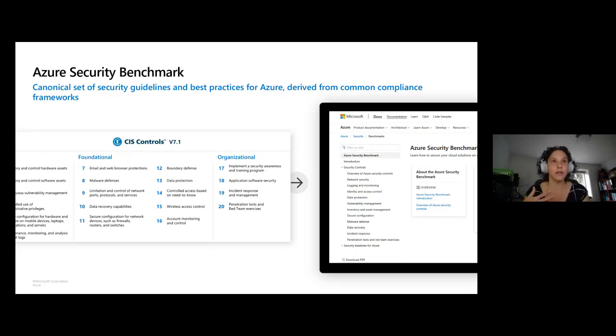So the Azure Security Benchmark was built on top of foundational compliance controls from CIS and from NIST, and we'll soon be extending that to a foundation from PCI as well.